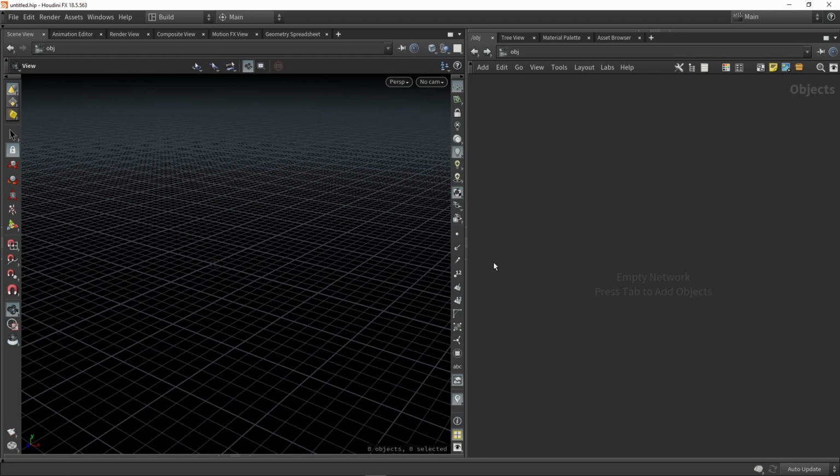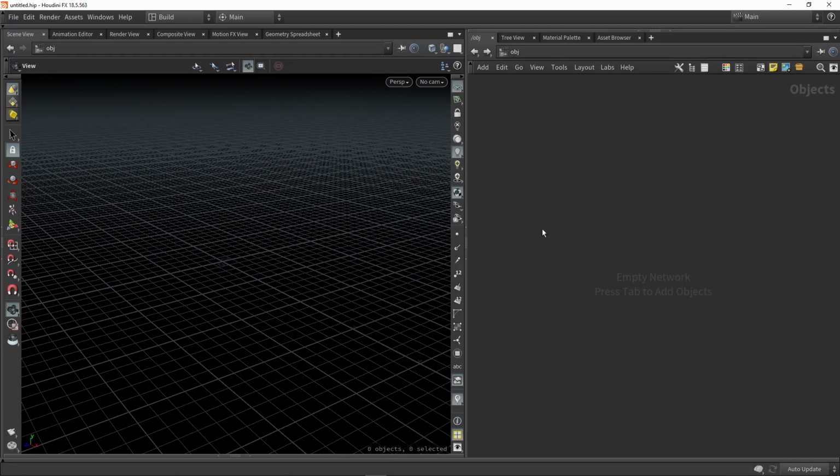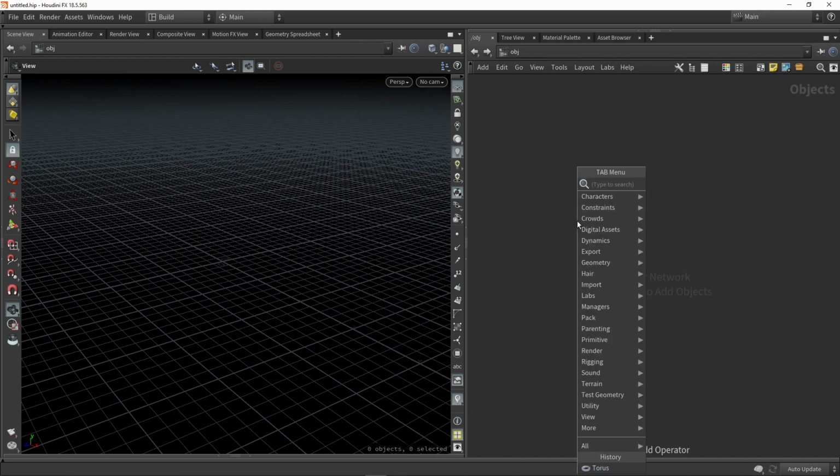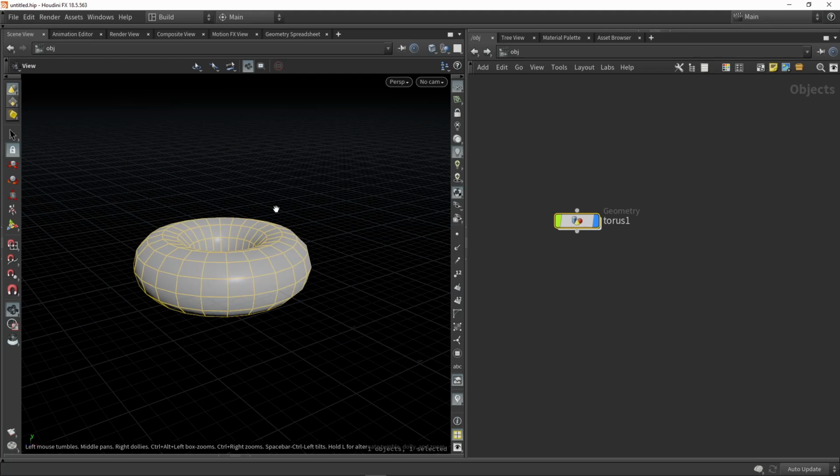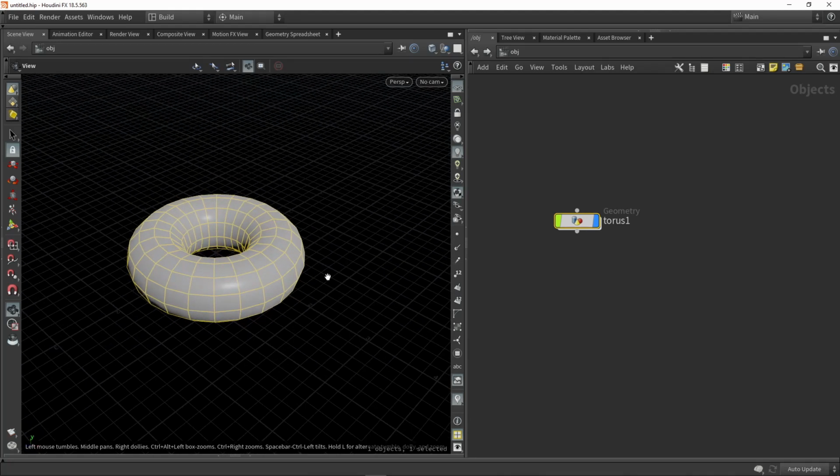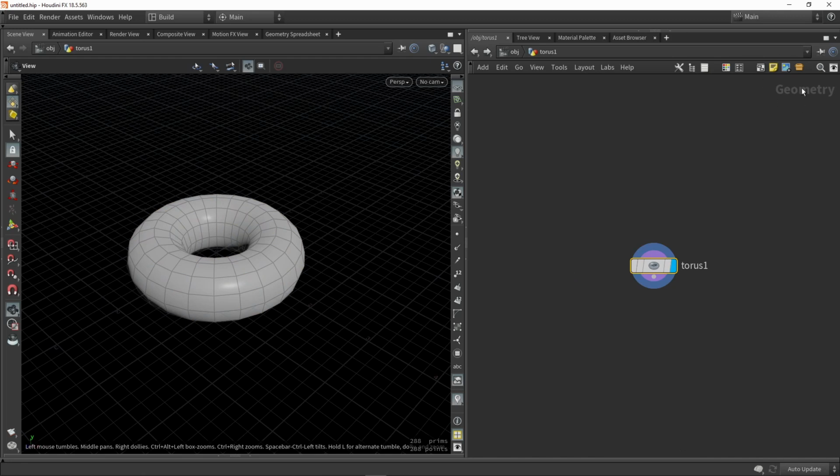So here in Houdini, we have our 2D view and our node graph here. So here we'll be placing down the nodes. We're going to press Tab to place nodes. So press Tab and we're going to start out with a torus shape. This will be a 3D geometry, and we're going to go inside of this object. So we have the geometry layer.